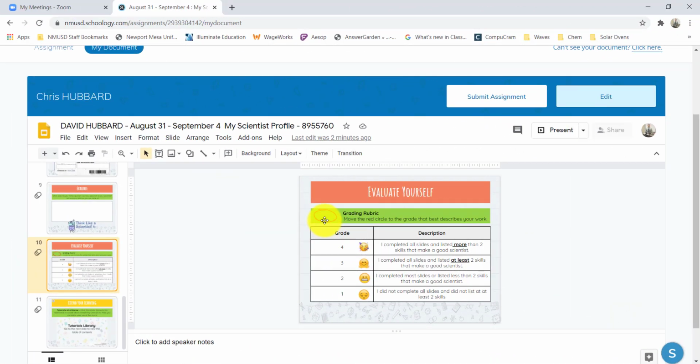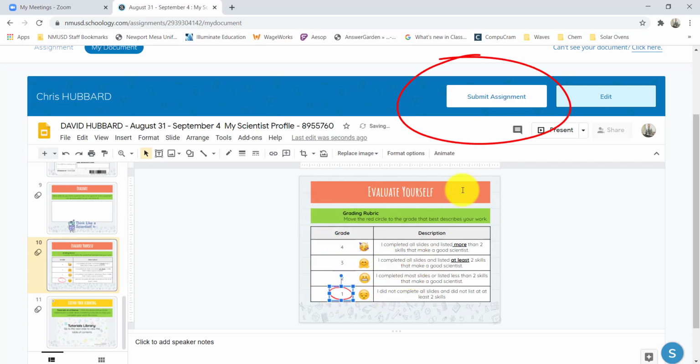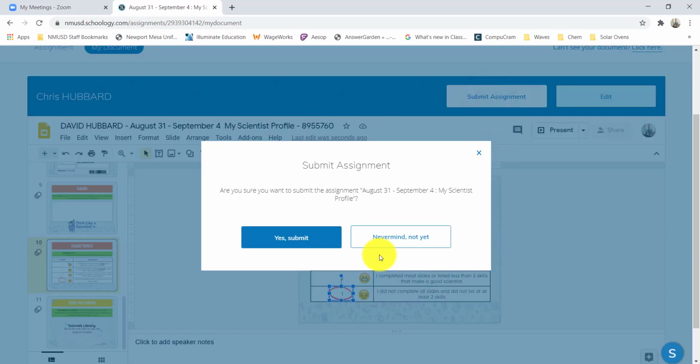So skipping ahead, we'll come down here and I'll give myself a 1 on this grading rubric because I did not complete my own assignment. And I'm going to hit submit. When you do this, it asks you, are you sure you want to submit? You either have to say yes or no, I want to keep working. And I'm going to hit submit and say yes.